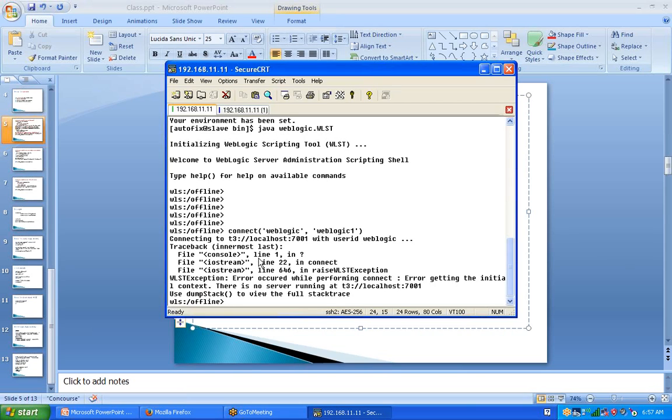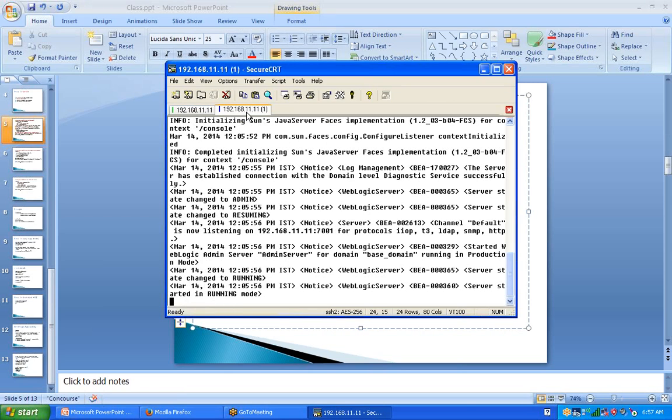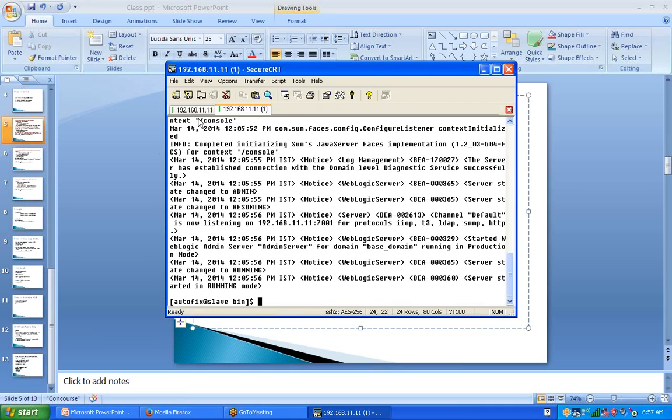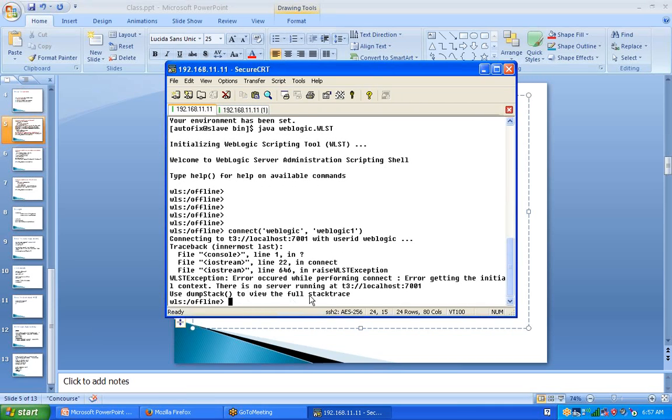Okay, whenever WebLogic Scripting Tool throws any error, don't look into all this. Straight away go to WLST exception and read this. There is no server running. You can easily understand what the WebLogic Scripting Tool is throwing. It's in running mode. Press Ctrl C and try the same command once again.